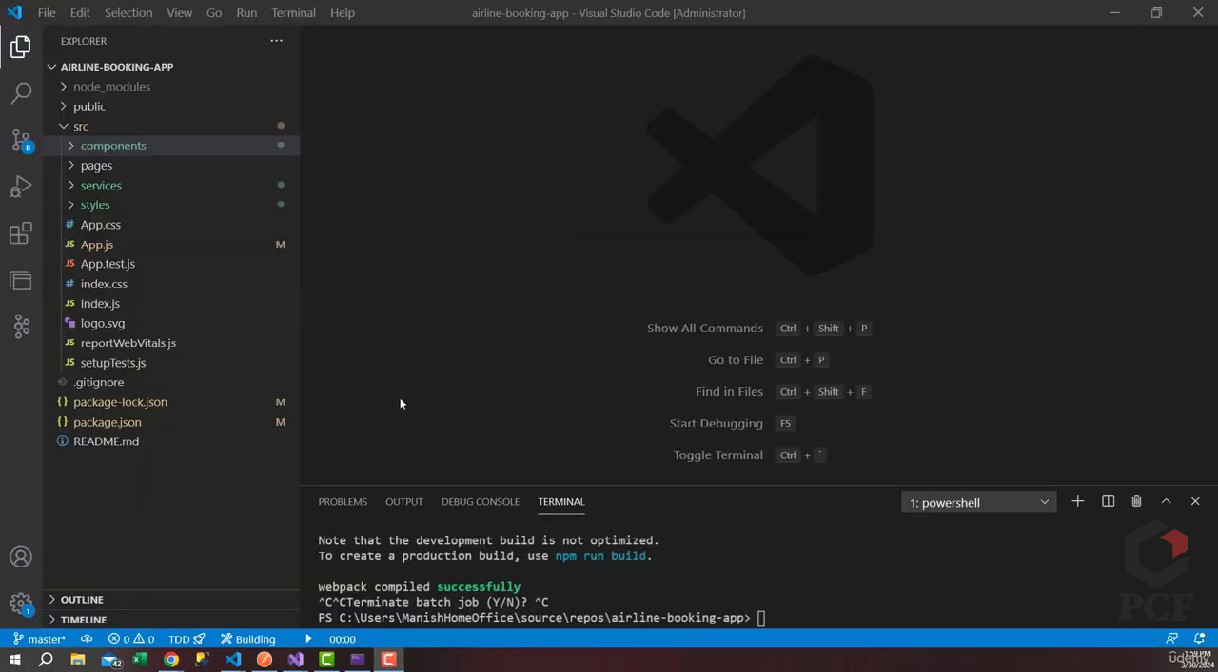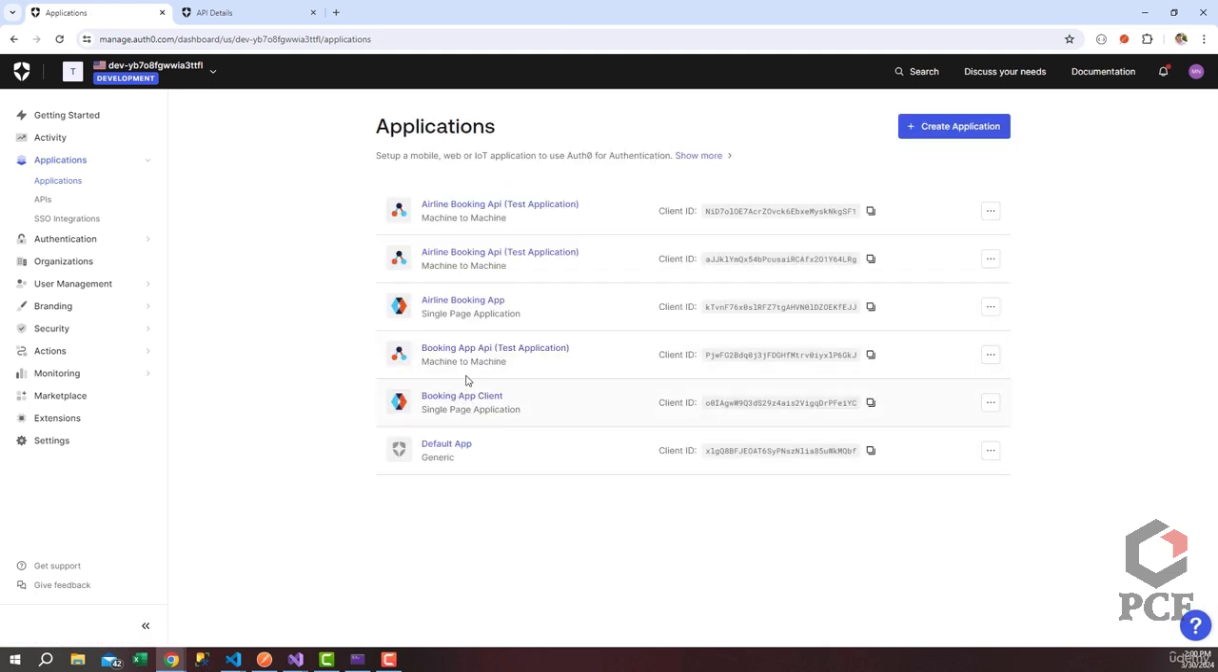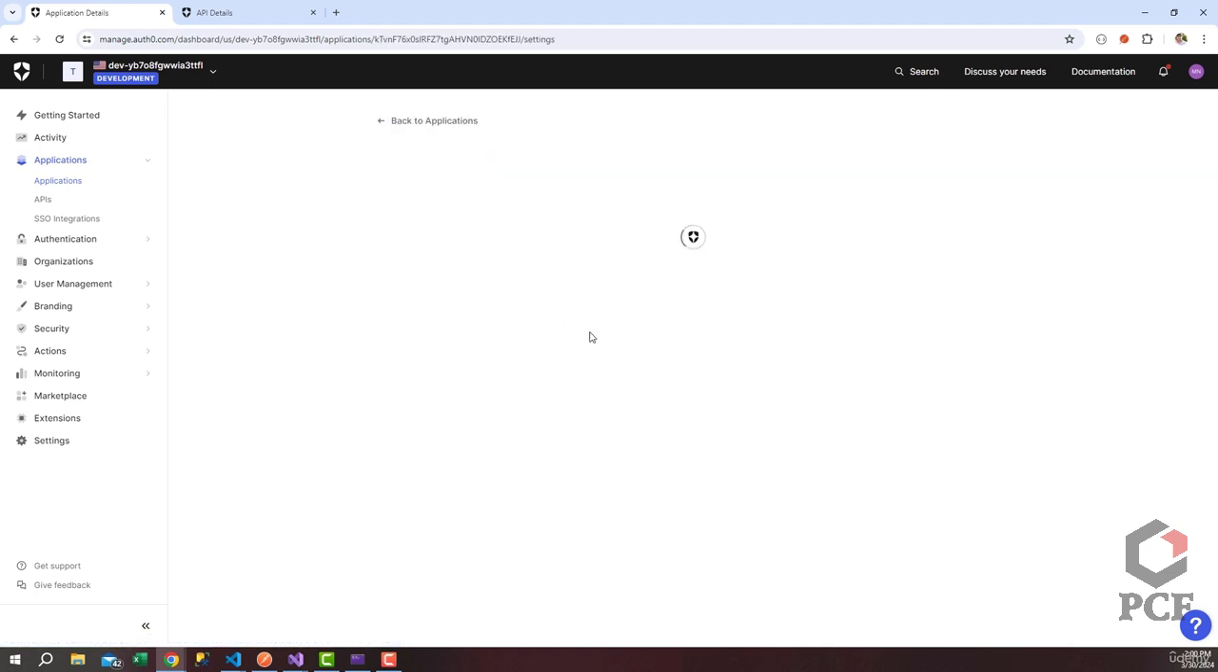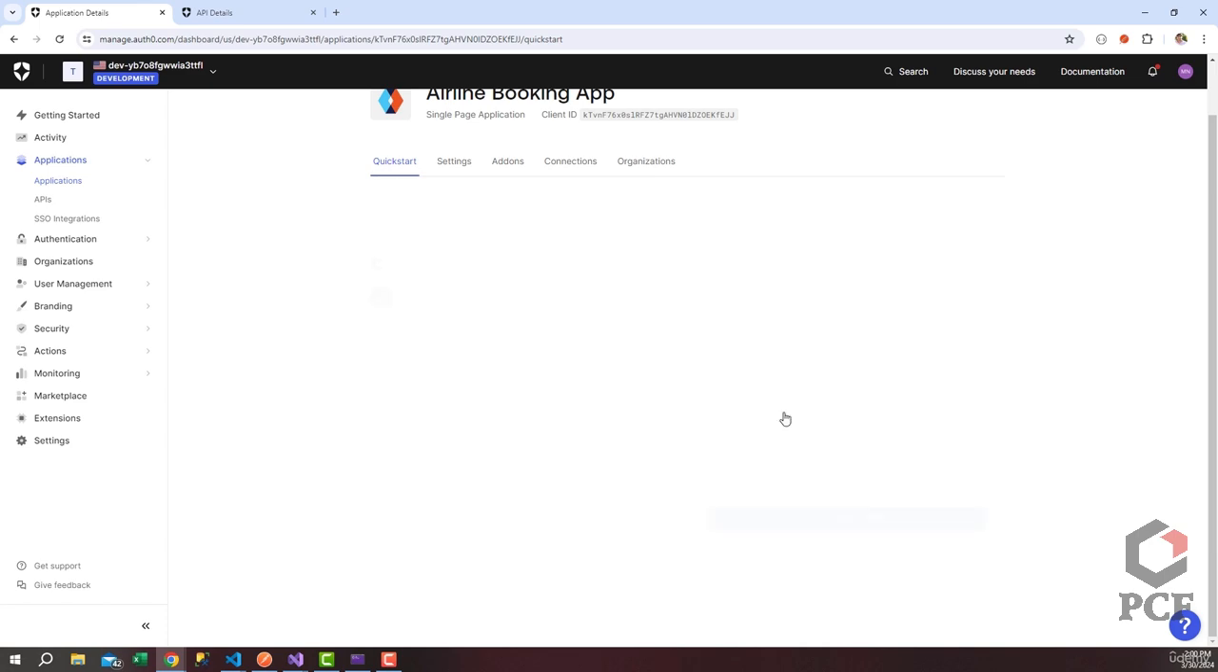Now that we've secured our .NET 6 Web API, it's time to secure our React app for login, logout, and being able to call the booking API endpoint, which now returns a 401 unauthorized. If you head over to your applications page on Auth0, find the single page application we created, the airline booking app. Under Quick Start, we can choose the technology for our web app. In this case, we're using React.